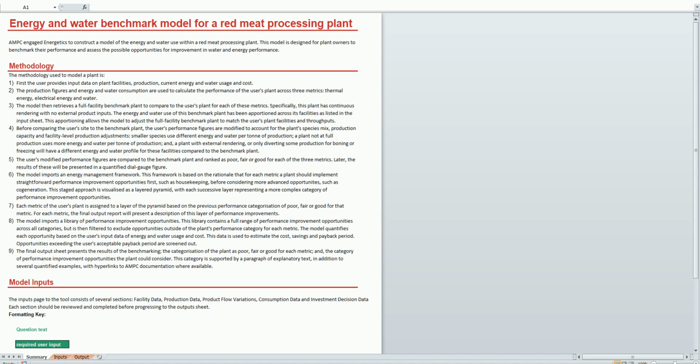If you want more information about the tool, besides this overview page, there's two reports on AMPC's website that accompany this tool. These reports go into the detail of how the tool works, but for now, this tutorial will focus on how to use the tool.